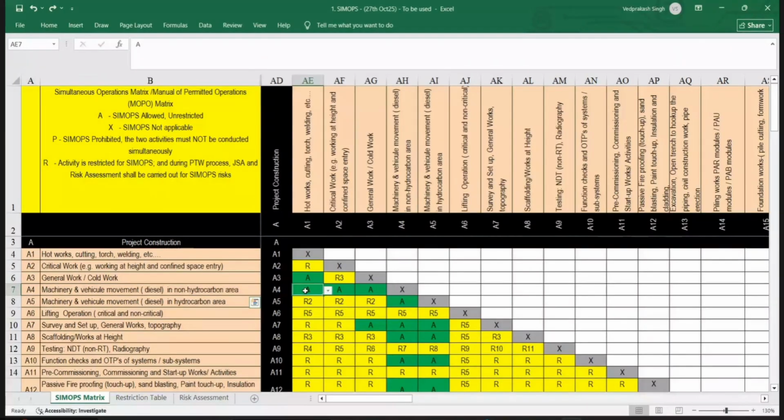Likewise, vehicle movement in the non-hydrocarbon area. In the non-hydrocarbon area, these activities can be allowed. That means hot work you can do, critical work you can do, general work you can do. There is no problem. But when we say no problem, that means we must respect the work permit system of the EPC contractor.